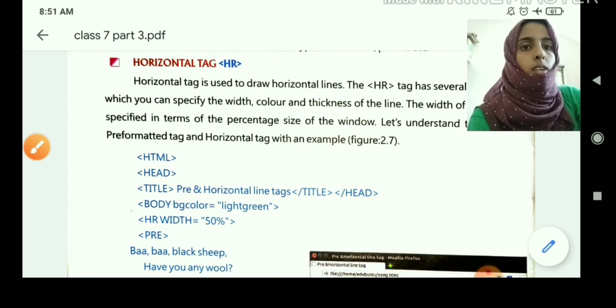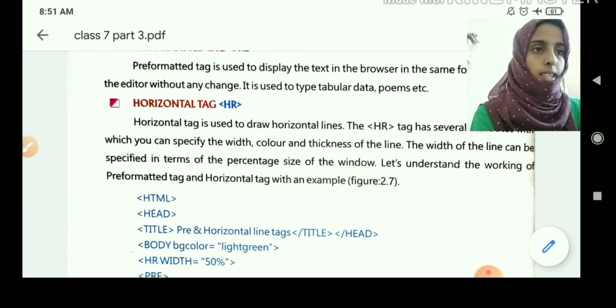Then the next one is the horizontal tag or HR tag. HR tag is an empty tag. Dear student, in the last class we have studied empty tags. What is an empty tag? Yes, an empty tag contains only a starting tag. Okay. Then HR tag is used to draw a line across the web page. If you want to distinguish two paragraphs or insert a line in between the content, then you can use the HR tag. Okay.